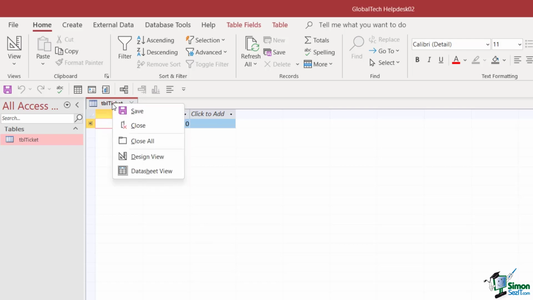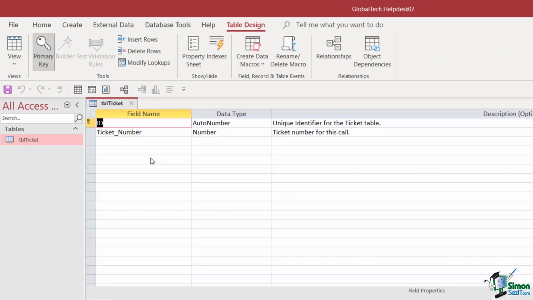Now, if we just switch back into design view again, remember I mentioned in the last lesson that the first field here, the ID field, has a little key symbol, which means it's the primary key field. And if you take a look at the table design ribbon, you can see primary key is selected in the tools group. Now the primary key field is the field we use to uniquely identify a record.